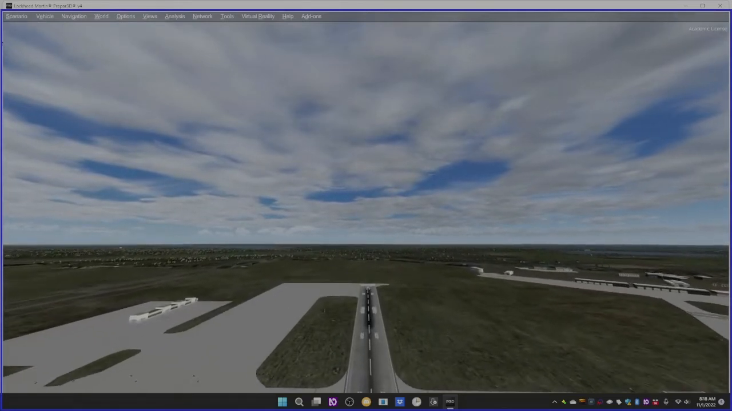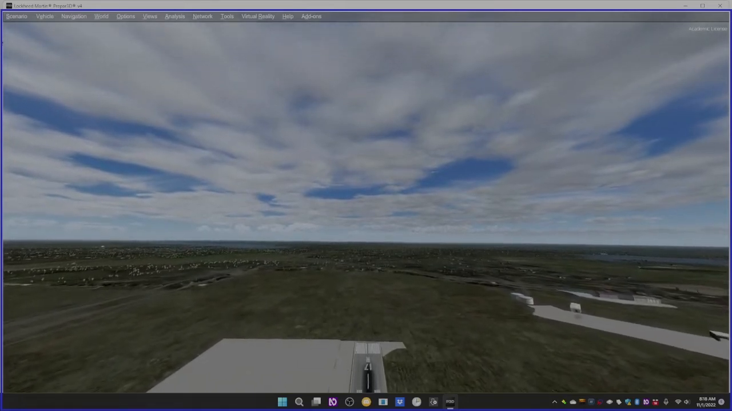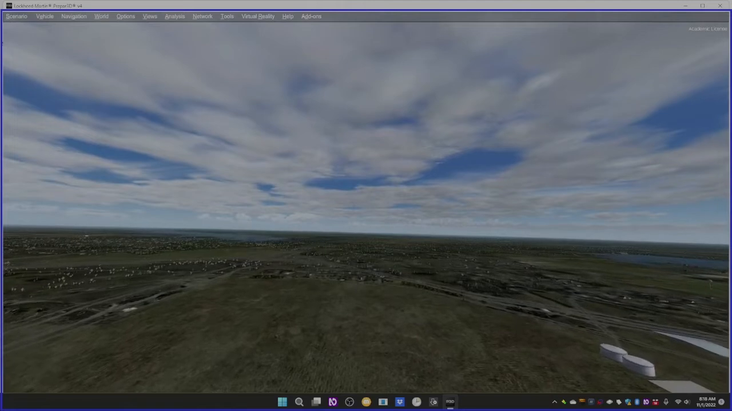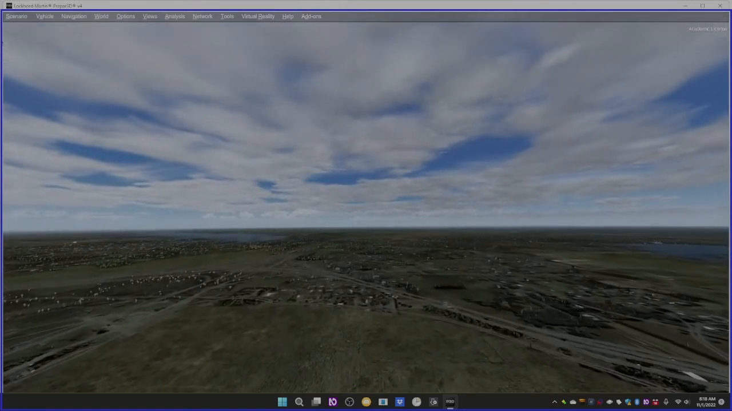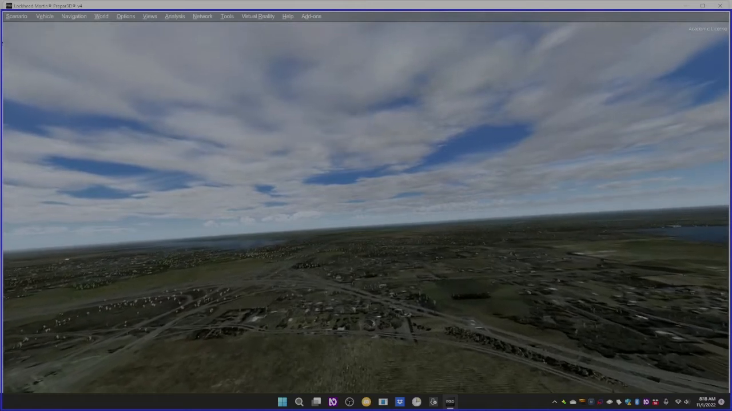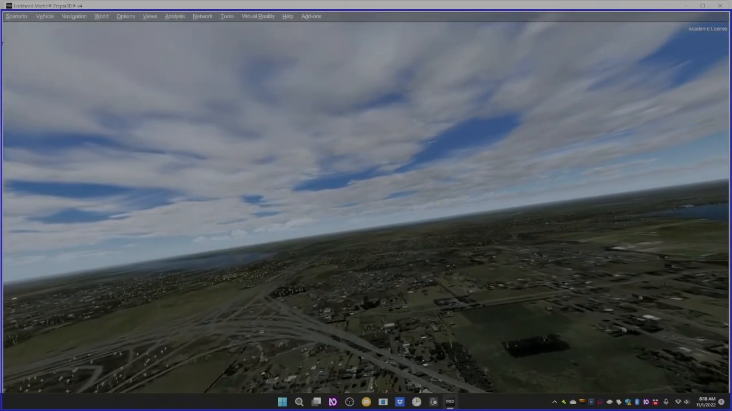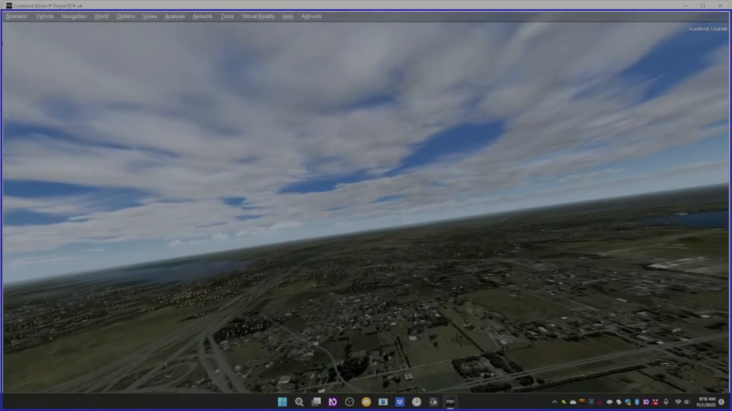VNAV. LNAV. Autopilot. LNAV on. VNAV on. Command A on. 1000 feet. Flap 1. Up 18. Up 17. Attitude mode off. Disabled. Runway guidance off. Disabled. Acceleration altitude. And 1 light on.